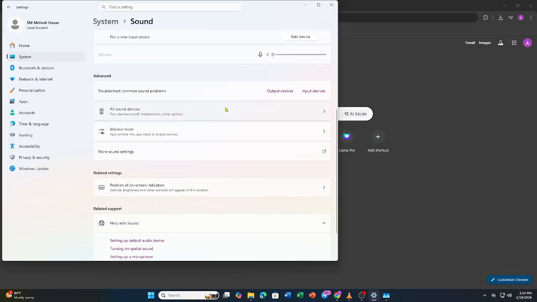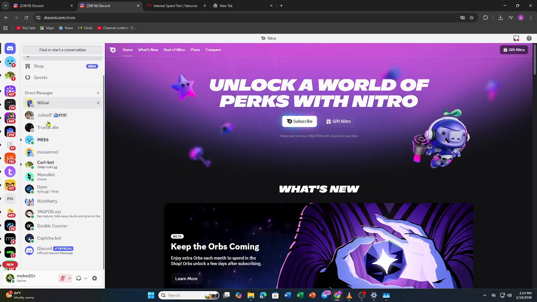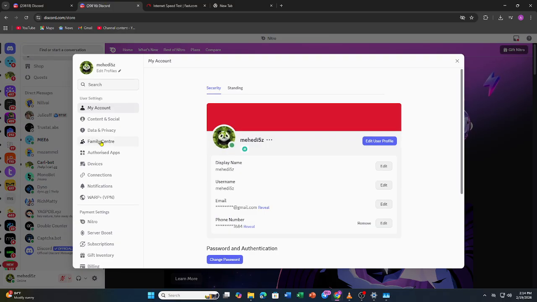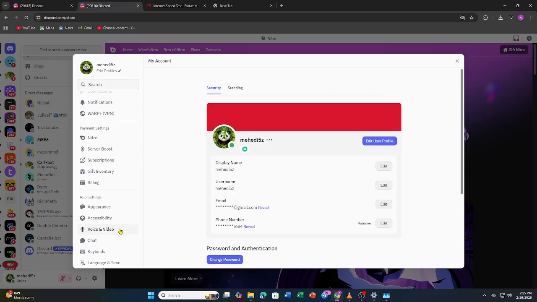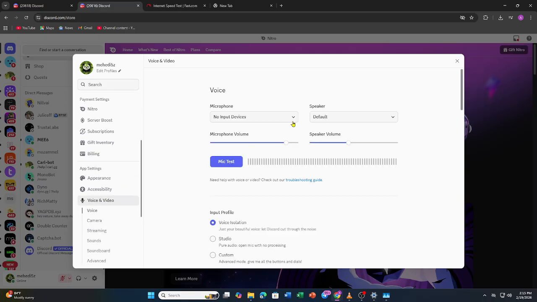Now open Discord and go to User Settings, then Voice and Video. Under Input Device and Output Device, manually select your headset instead of leaving it on default. Speak into the mic and check if the input bar responds.